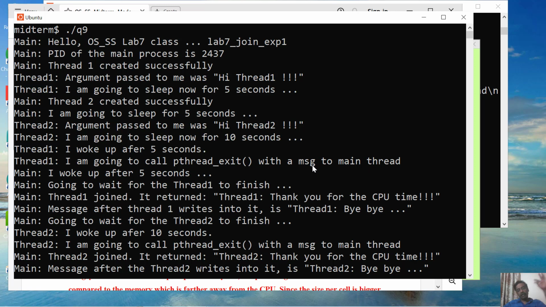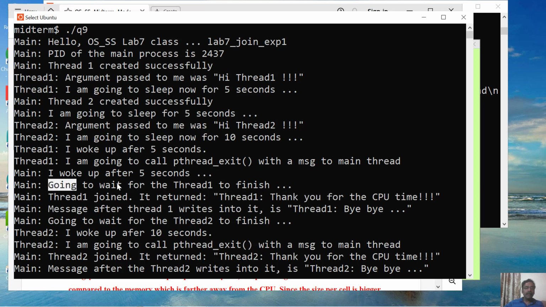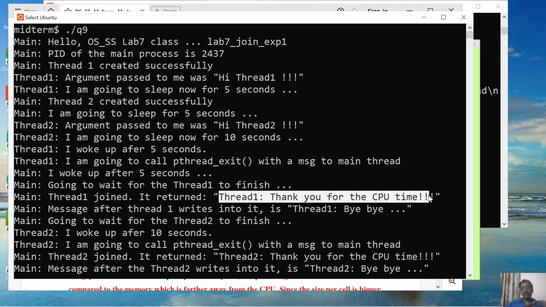This message is a common buffer, which I explained to you, which is getting written into. Earlier it was holding this message. This entire message was there in the message buffer. Now it is going to write something else, which we saw: "thank you for CPU time." This is actually what pthread_exit does. Main is saying it is going to wait for thread 1 to finish, and then the thread 1 join message comes after thread 1 writes into it, "thread bye bye." So this is the message it is writing in the message buffer, and this is the message it returns as part of pthread_exit.